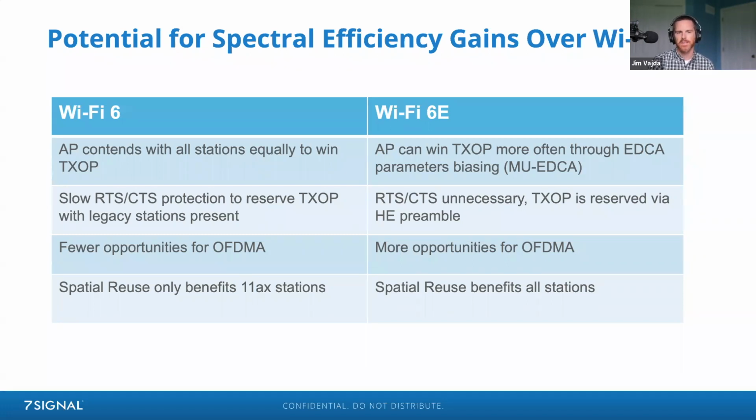And then spatial reuse, an interesting feature in 802.11ax. But with Wi-Fi 6 in 2.4 and 5 gigahertz, it's only the AX clients and APs, of course, that are going to take advantage of that. And in 6 gigahertz, it's all the stations, because they're all 802.11ax stations.